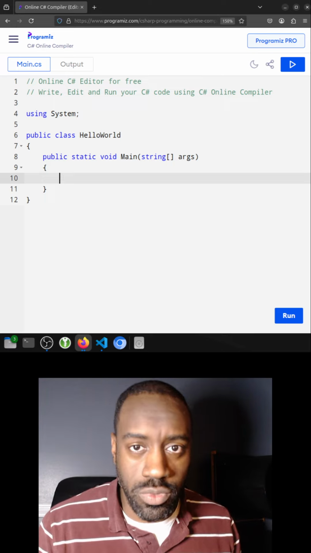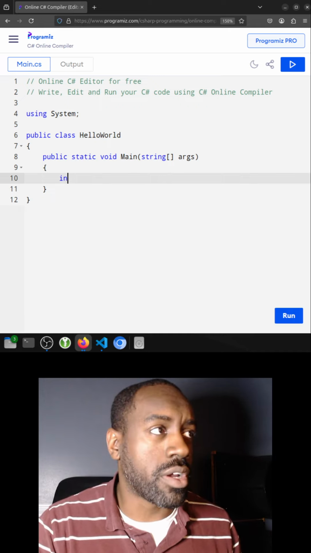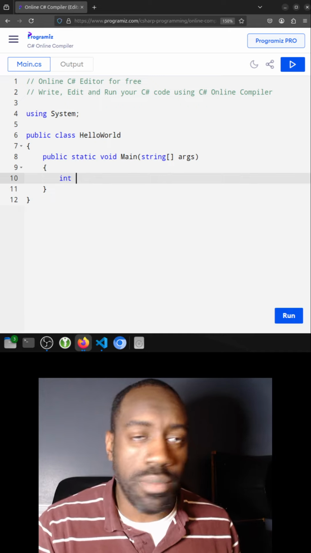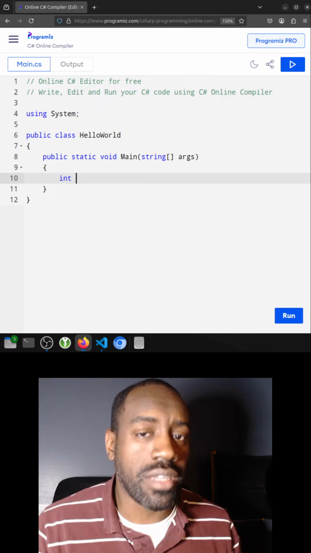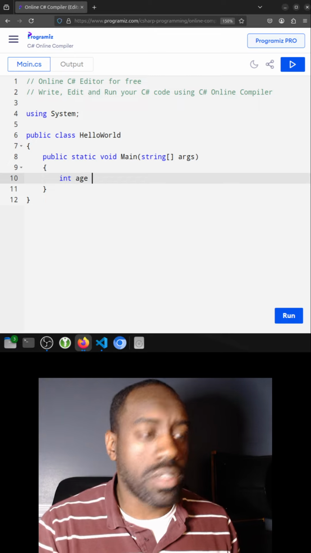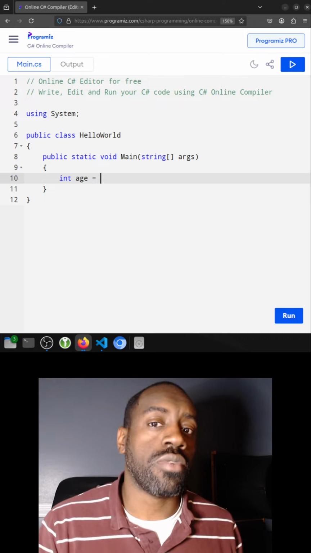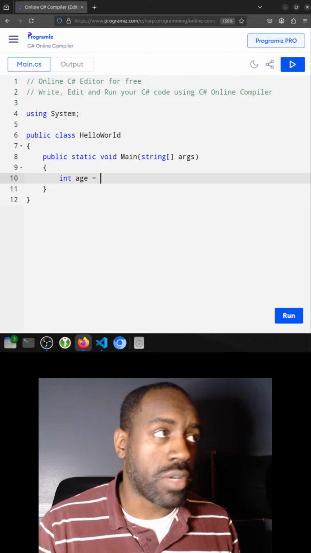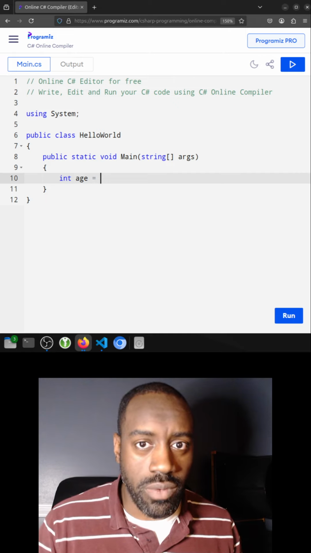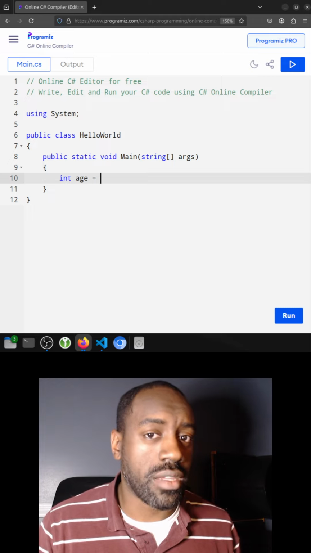So in the true definition of an integer, it is a whole number, and the way you write variables is usually the type of variable, and then you have to give each variable a name. So we're going to say age, and then you do equals, and then you can set the value of that variable. Now, an integer represents a real whole number, and in this particular case, it represents both negative and positive numbers.